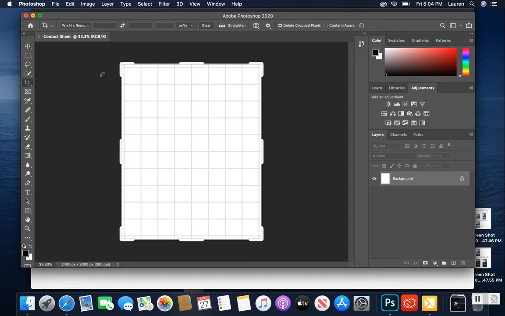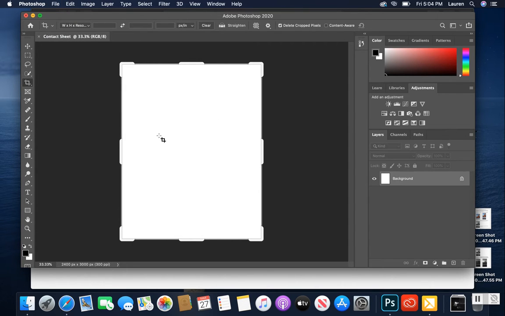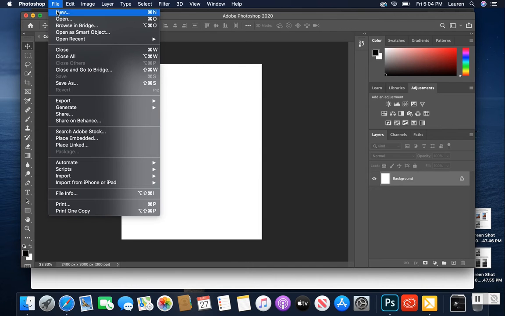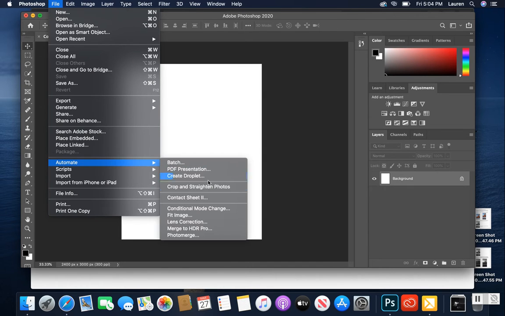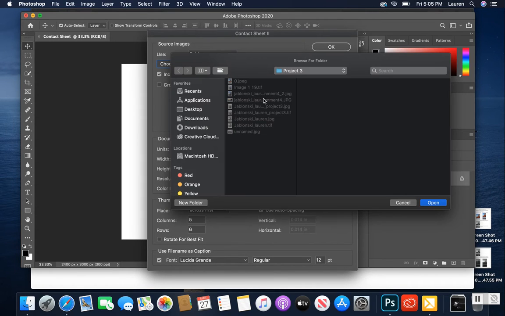Cool. Now from here, you're going to go File. Oops, I have the crop tool open, so I did that. All right, so you're going to go File, and then down to Automate, and then Contact Sheet. It's going to give you this window. You are just going to select what folder you want to upload.